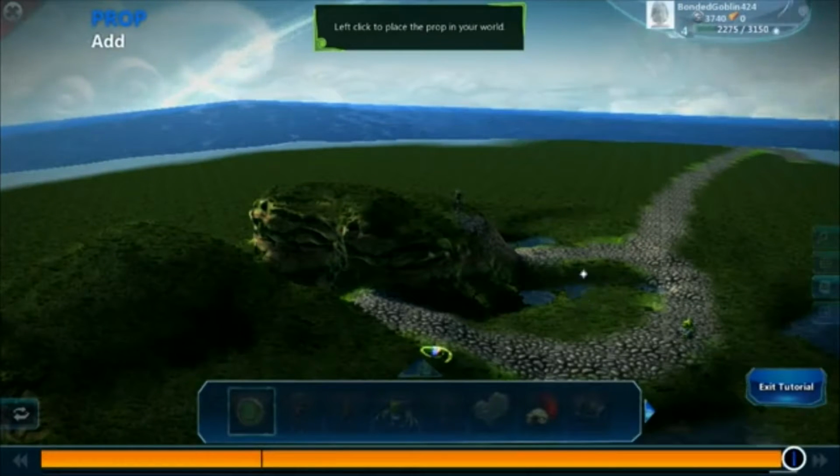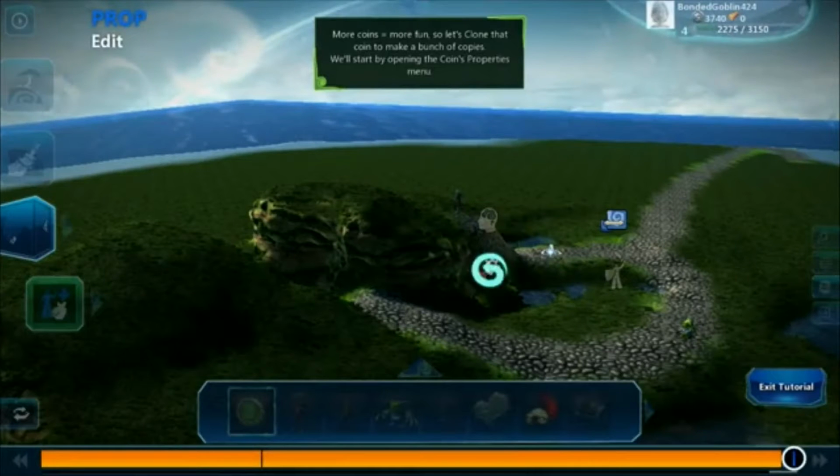Now we can left click to place a coin anywhere in the world. So if we left click, we can place it, and now it says that more coins are more fun, so we can use clone to actually make a bunch of copies.